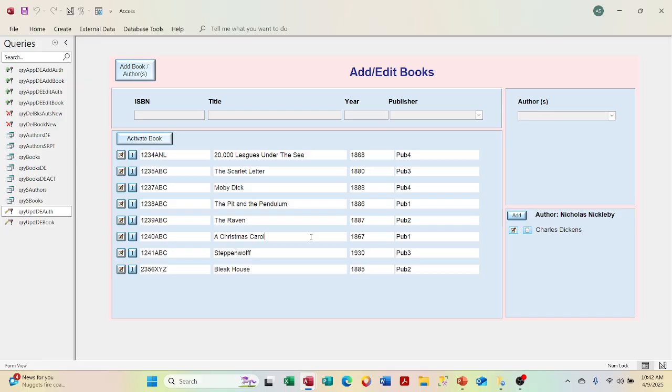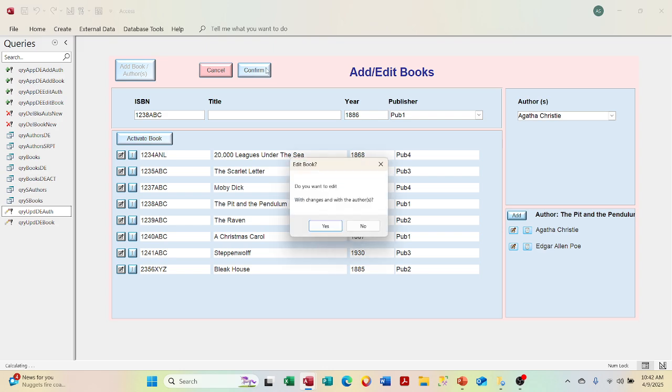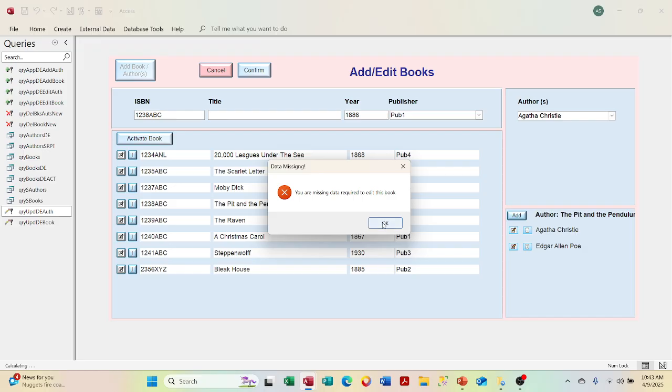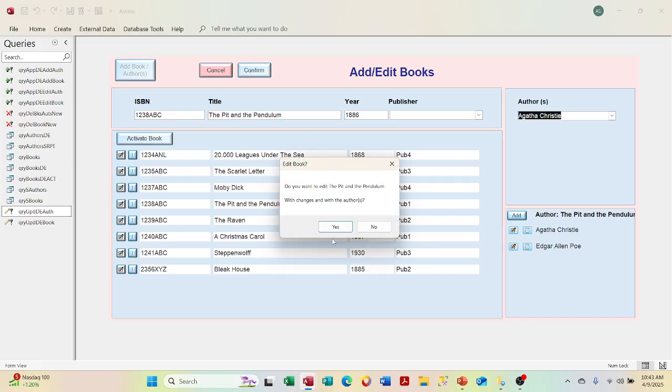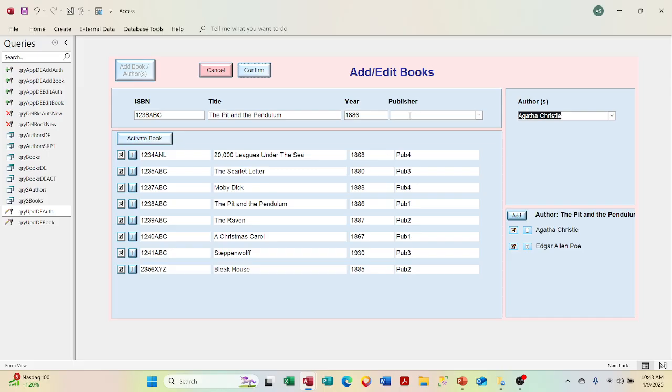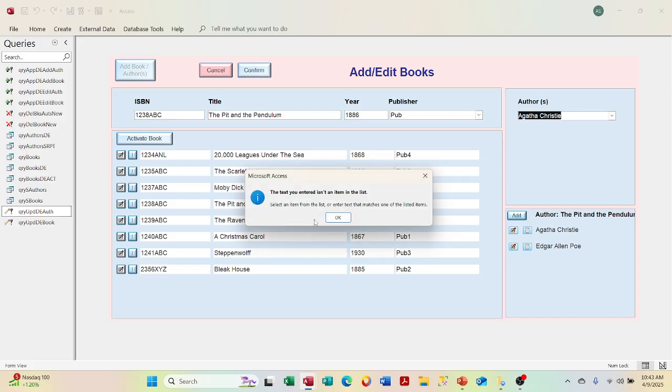Now we haven't done anything with adding an author. Now let's see what happens, by the way, if I were to take this out. You're missing data. Beautiful. Let's try another one. Pretty good. All right, let's take out Agatha Christie too. Let's see what. Oh, it's not in the list.